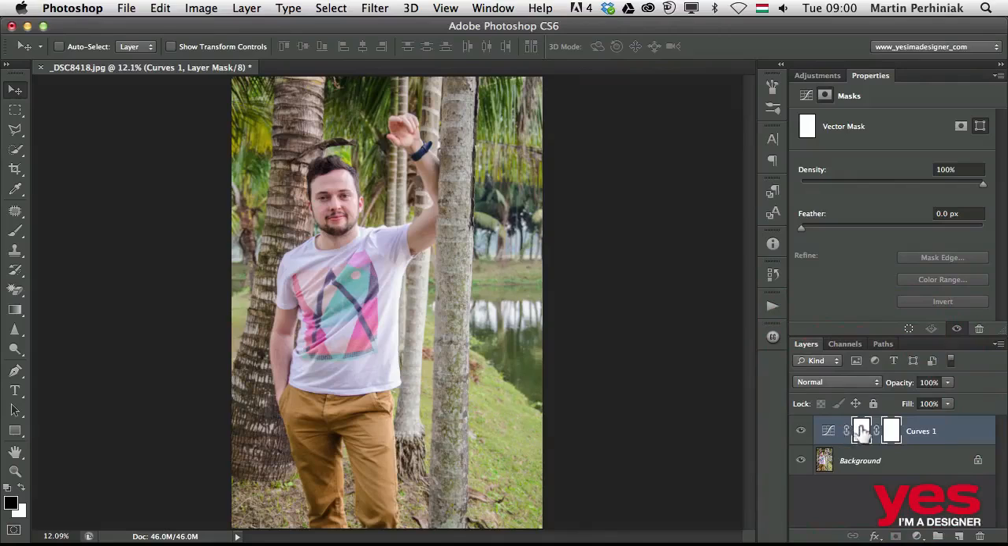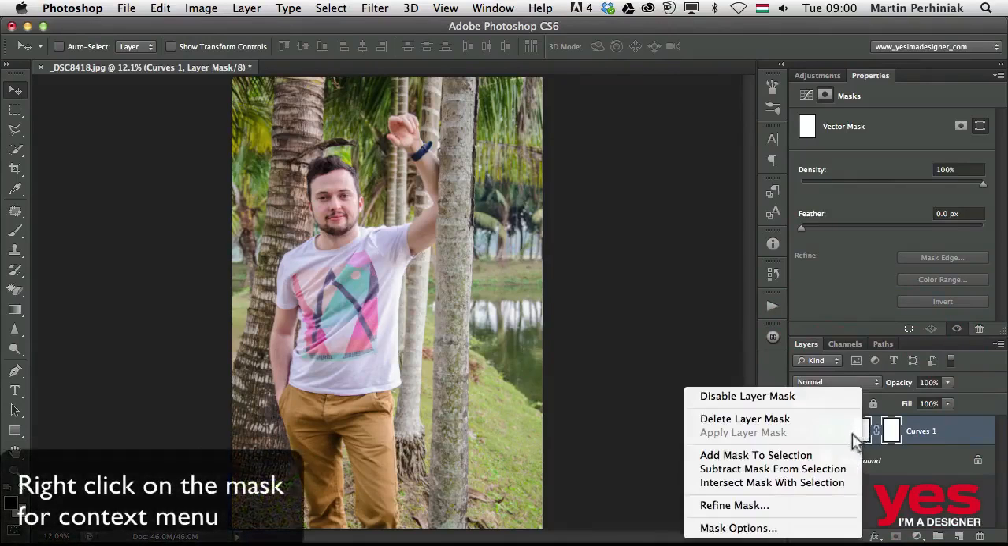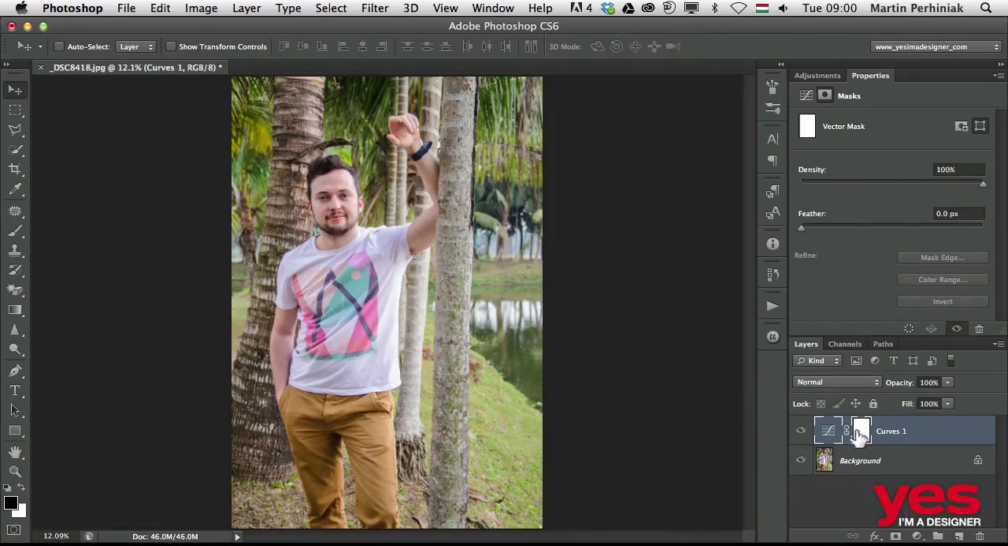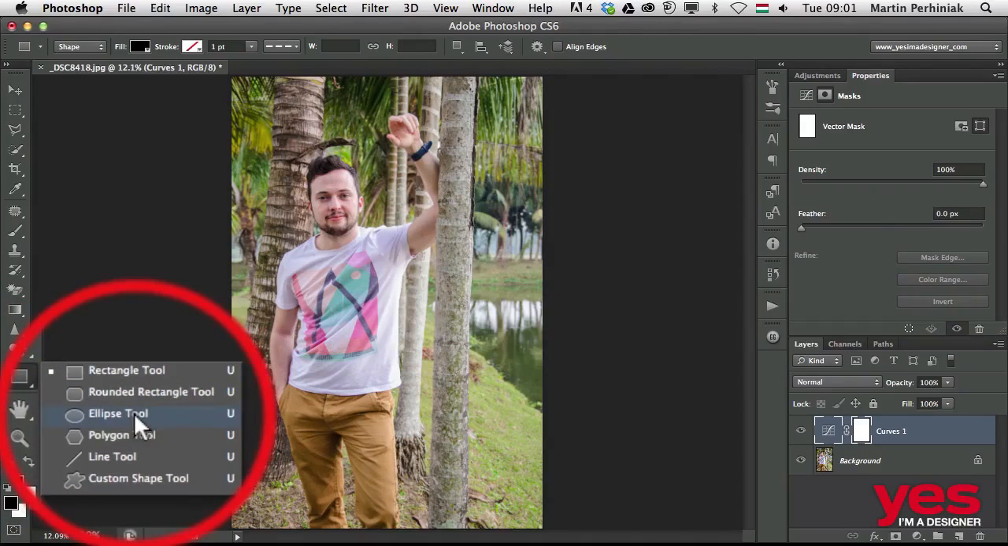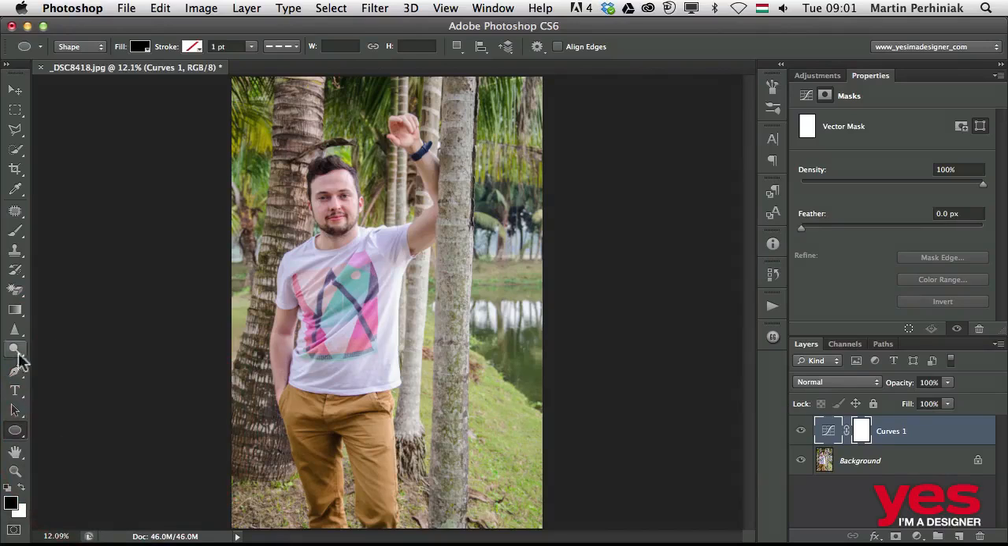If you want to get rid of the pixel mask, you can easily do that by right-clicking on it and choosing Delete Layer Mask. So we have the vector mask selected, and the reason why I'm sure it's a vector mask is because here in the Properties panel it says Vector Mask. So now we can create the shape we are going to use, and that will be the ellipse tool. This area is the vector tools area in the toolbar, and I just chose the ellipse tool from the shape tools, and I am going to draw an ellipse, which is something like this.